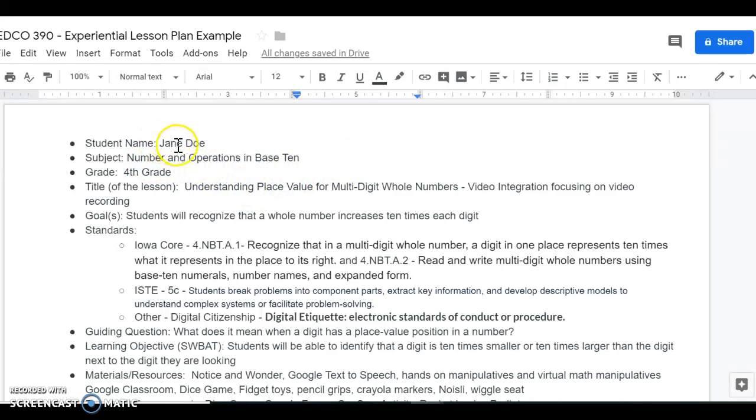This is where you put your name, the subject and grade, the title of your lesson, and you want to tell me what technology you're going to be focusing on. This one is focusing on video integration and recording. Here is where you want to give me what your student goal is. In this portion, you'll list the standards. The required standards are the Iowa Core and ISTE standards.